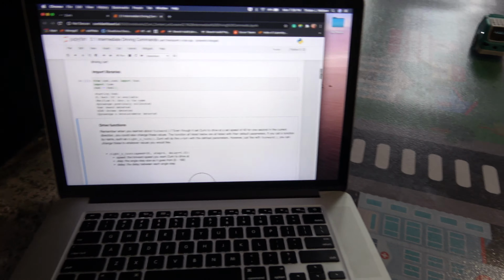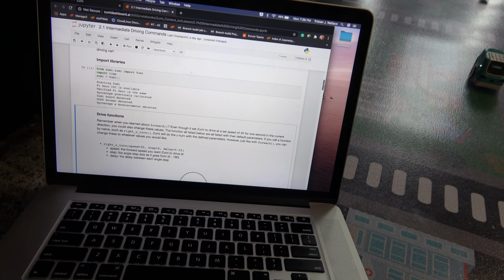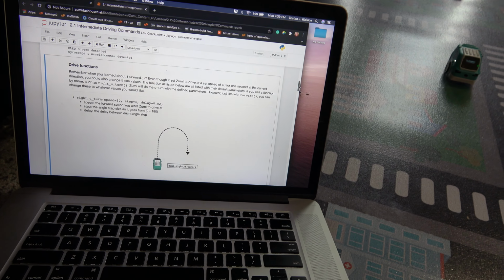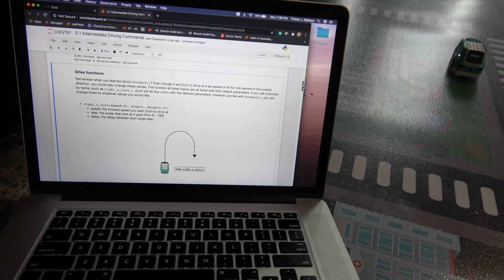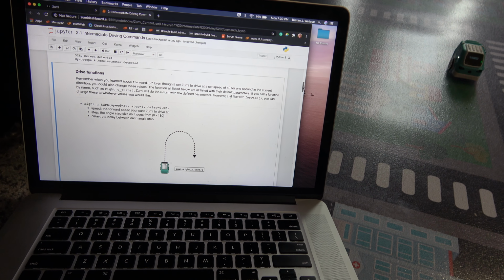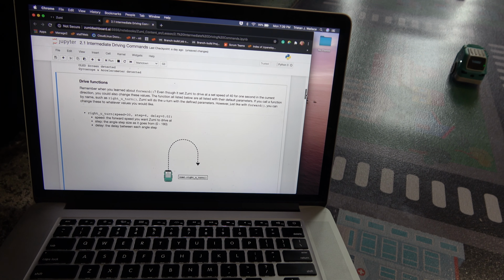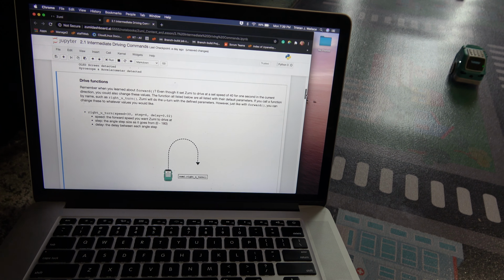So I'm going to go cover what the basics are. Is that there are basically some other functions besides like forward and reverse. So even though it set Zumi to drive at a speed, set speed forward of 40 for 1 second in the current direction, you could change the values. The functions all listed below are listed with their default parameters. If you call a function by name, such as right U-turn, Zumi will do the U-turn with defined parameters. However, just like with forward, you can change these to whatever value you would like.